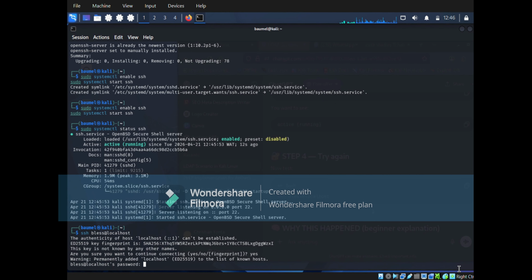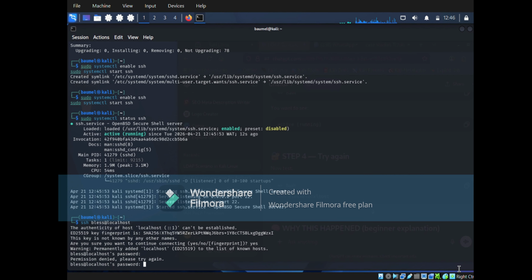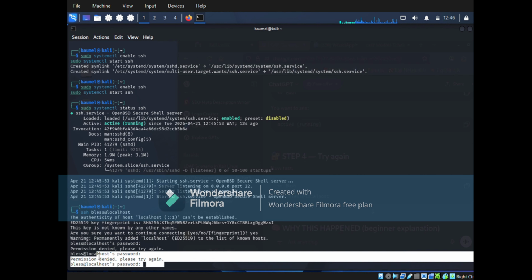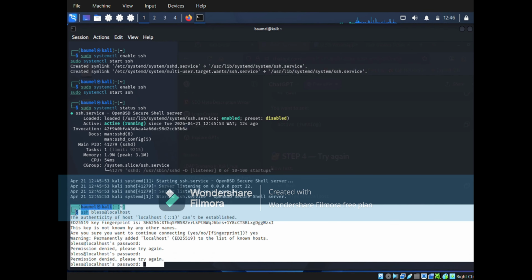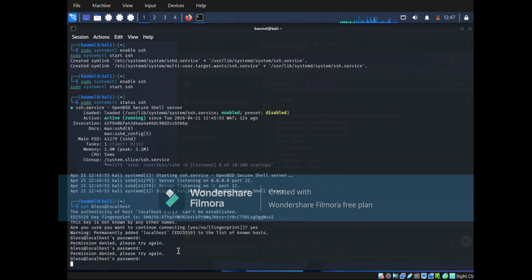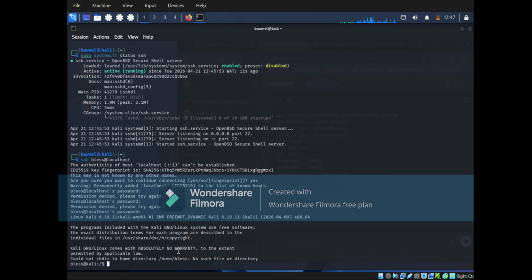I think I mistyped the password, so again, I think it's password 123. Now you can see we have SSH to junior dev bless. But it's showing no such file, saying there's no home directory. This home directory was not created, so we're going to log out.